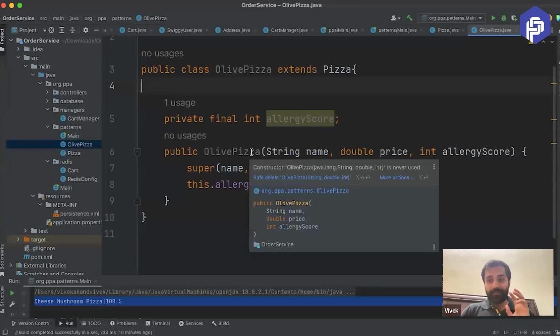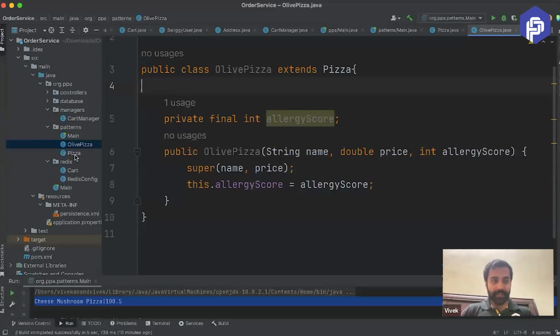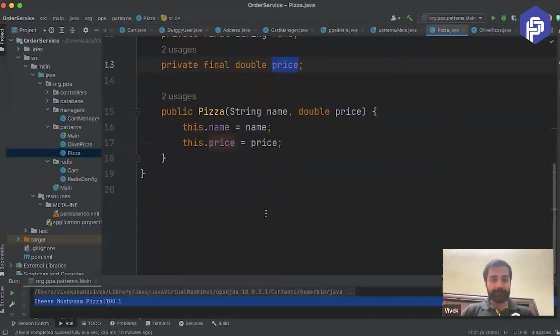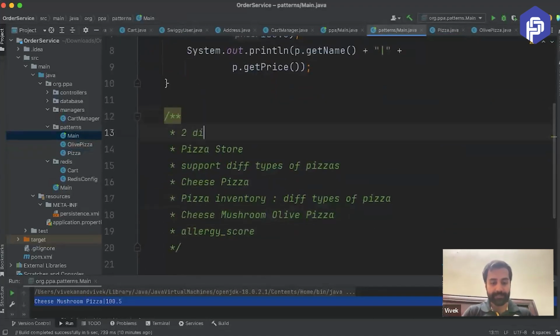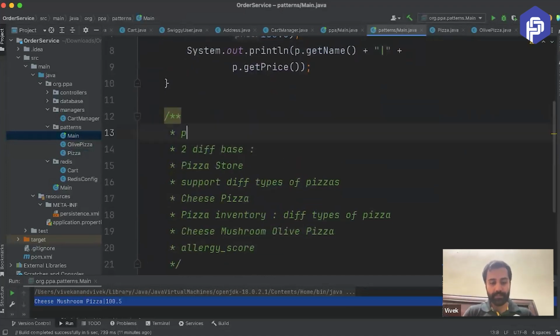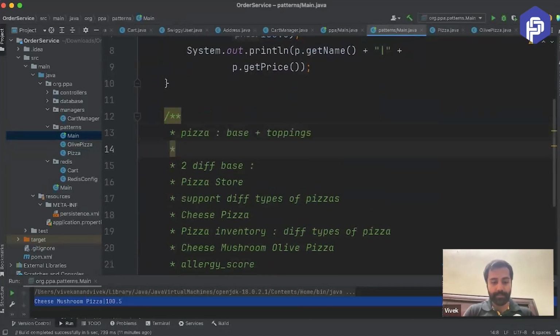So let me tell you what problems can arise. You know that, let us say, for now, we have two different kinds of toppings, not toppings, base. You know, every pizza, when you talk about any sort of pizza, it essentially has a base, and that base has different toppings on it, right? For example, you can have a pizza whose base is wheat, right?